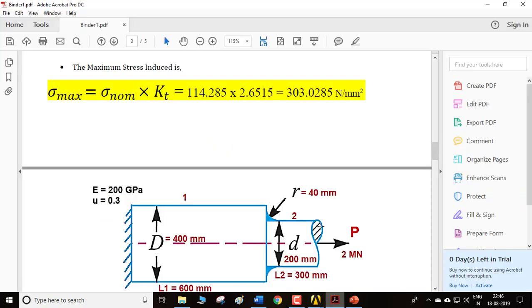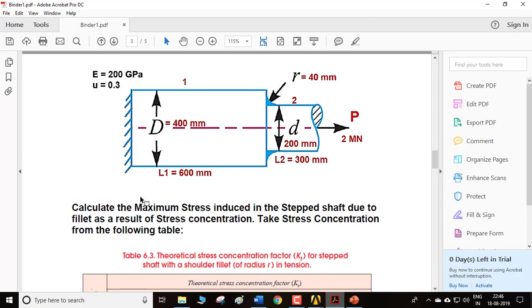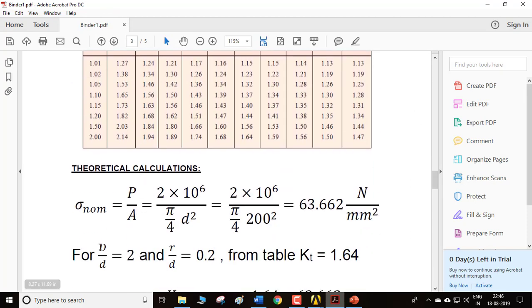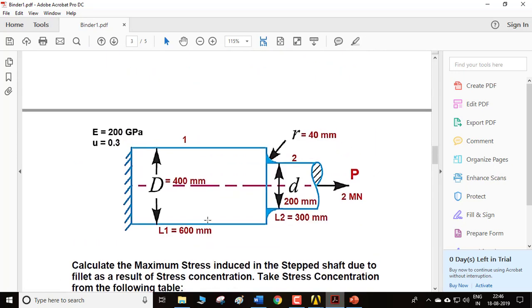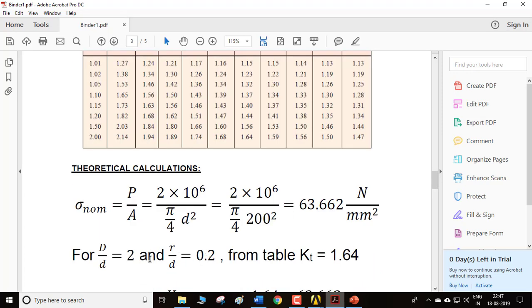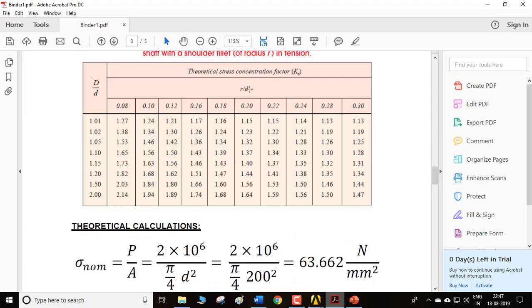So for that, let me go here. This is the problem that I have modeled. My D by d ratio is 2 and my r by d ratio is 0.2. So D is the capital D divided by d: 400 divided by 200 is 2, and r by d is 40 divided by 200, which is 0.2. So for this 2 and 0.2, you can find here: 2 is here and r by d 0.2 is here. So if you come here, 1.64 is my Kt, the theoretical stress concentration value.